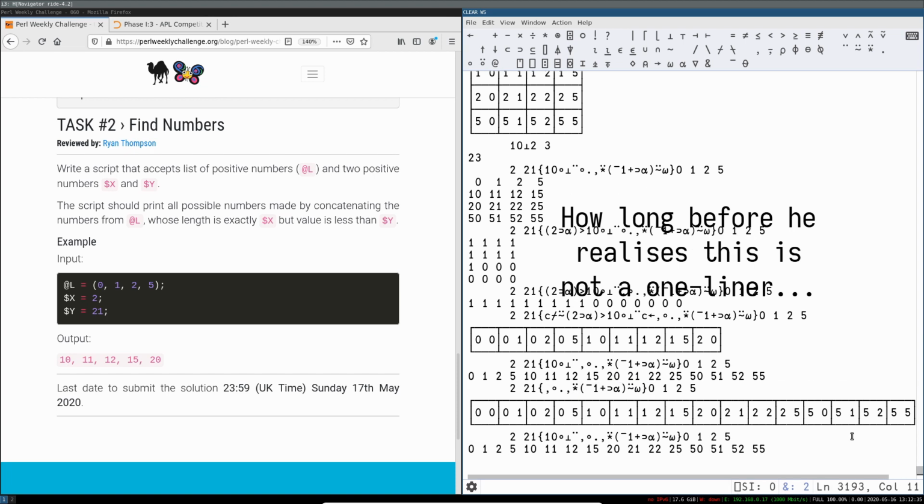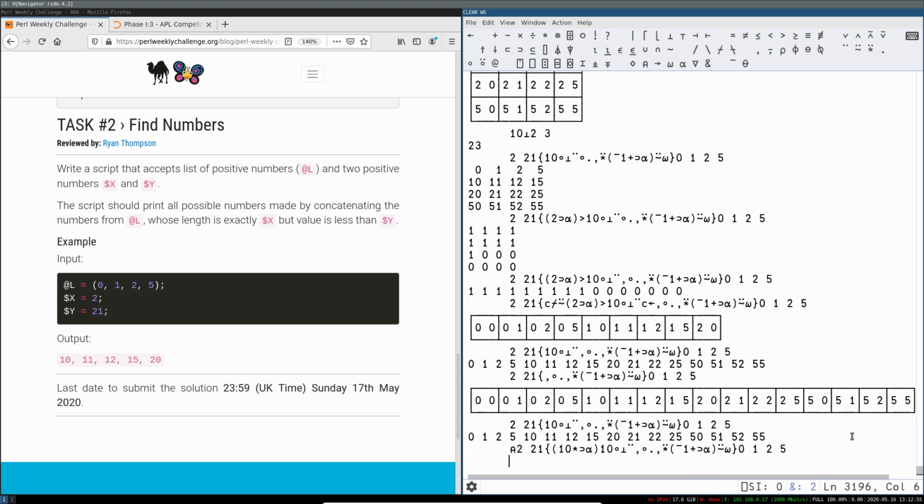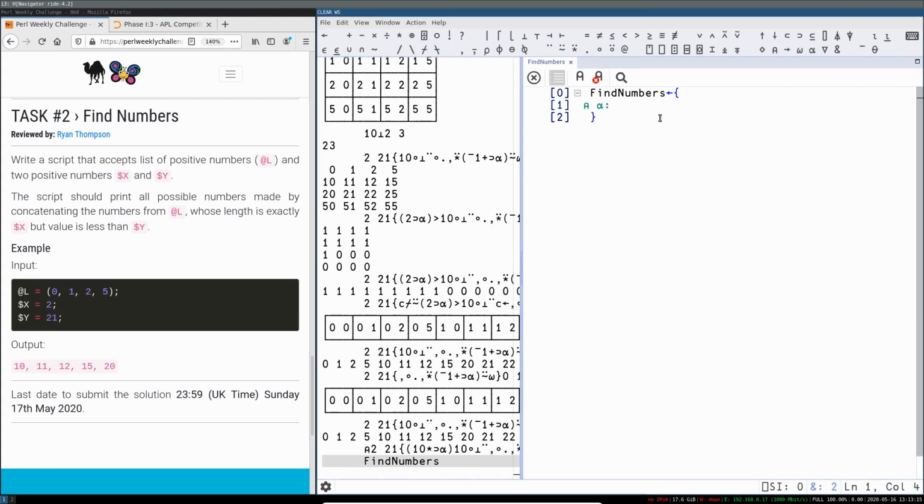So we probably want to assign that value. This is getting a bit larger now, so I'm going to turn it into an actual function called find numbers. Alpha is 2 numbers to, if we're talking about length, we're assuming integers.